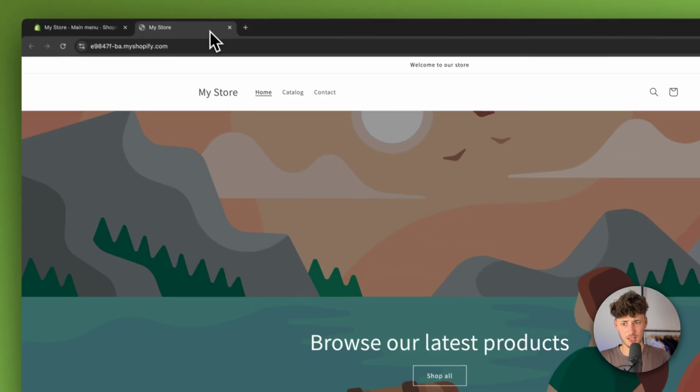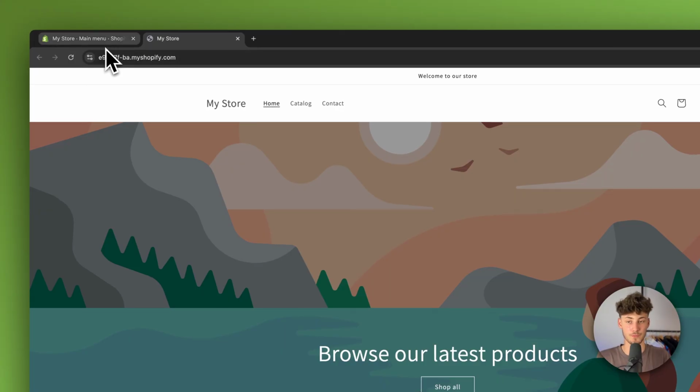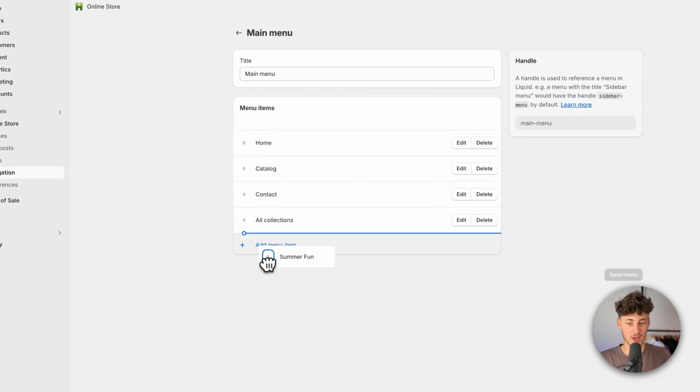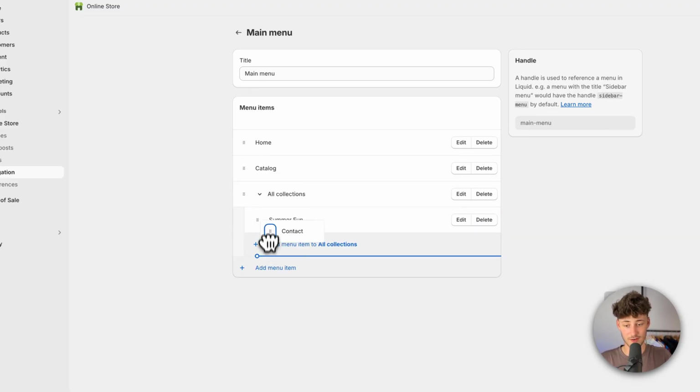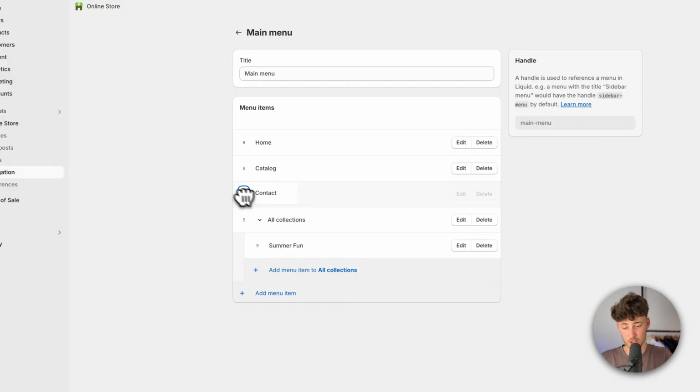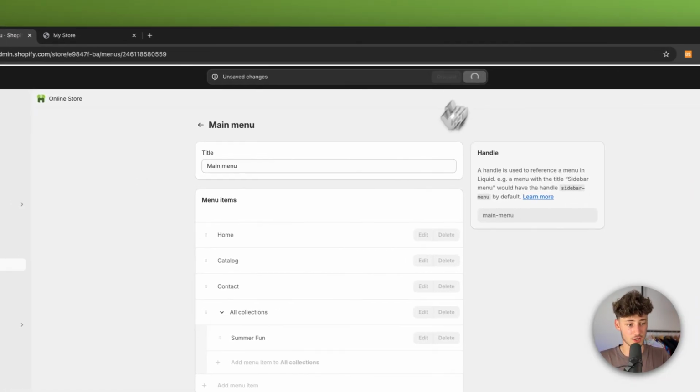However, let's for example say that we do want to create a drop-down menu. To achieve that, simply drag the thing that you want to drop down under the actual item and then drag it onto the right. You can also even further create more drop-downs, but I will just leave it at that as of now. So let's now save this.